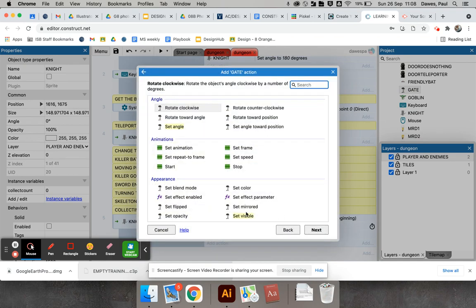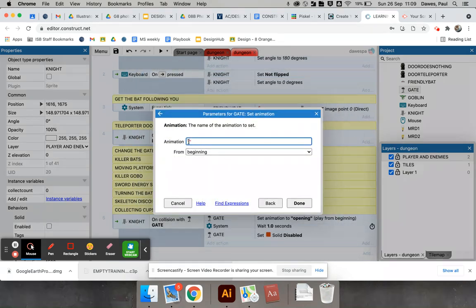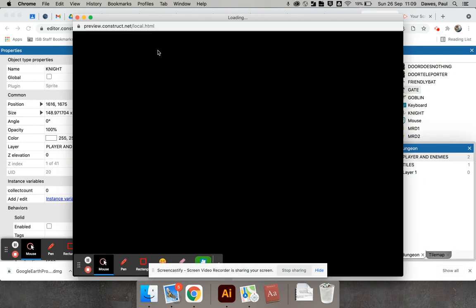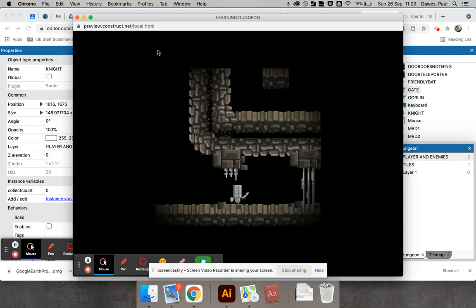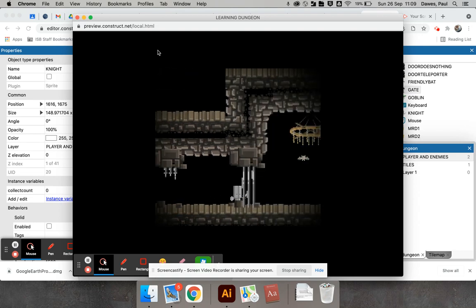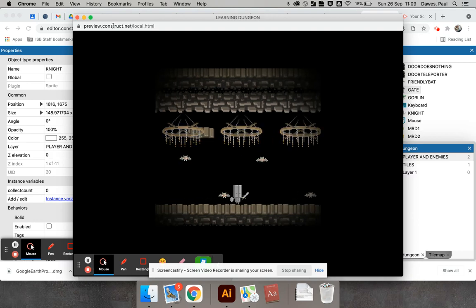I'm going to set the animation to opening again, open, and hit done and see whether that works. Okay, let's try that. So I want it to stay open, not to go back down again. Hit, go through. Yeah, managed to do it. It stays open. I hit, get through. Good, fantastic. So that's what I needed to do.